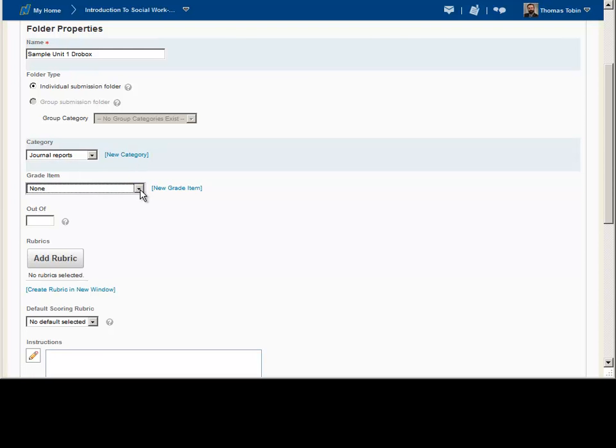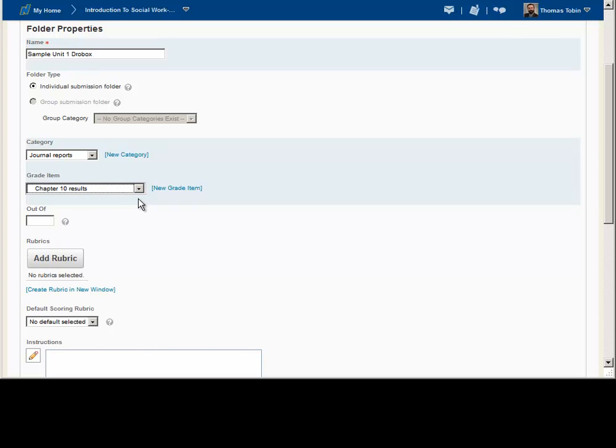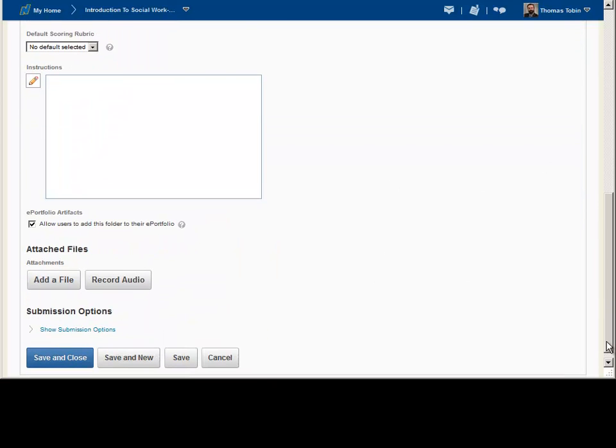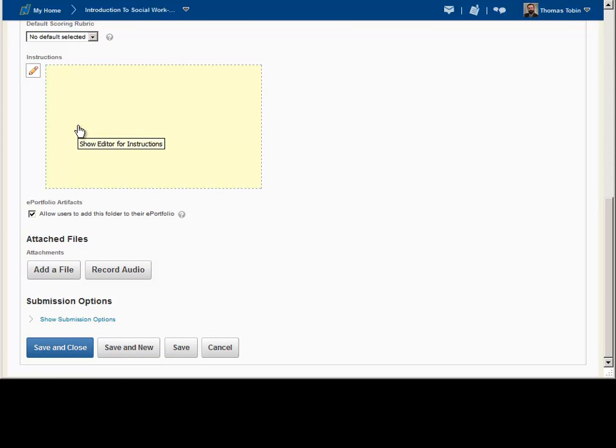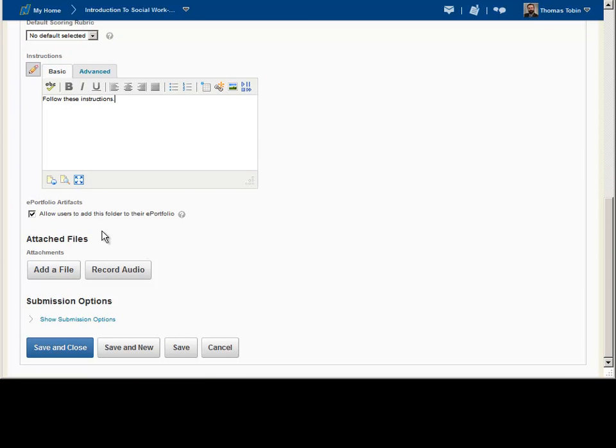Also say here on the Properties tab which grade item this Dropbox is associated with. If the one you want doesn't exist, you can create a new grade item on the fly. Say how many points this assignment is worth. You can also add a rubric, and you can put instructions for the Dropbox right here by using the text entry box.